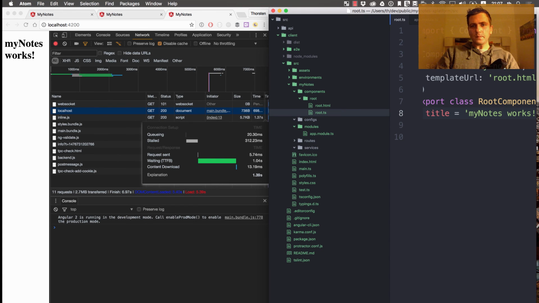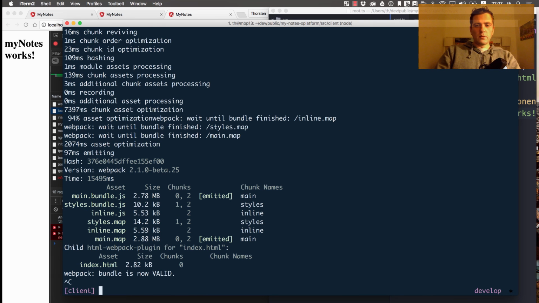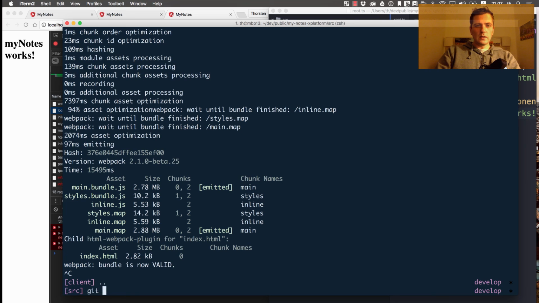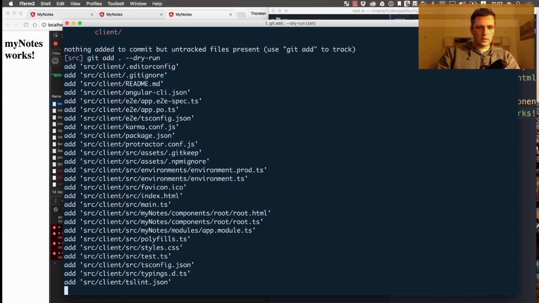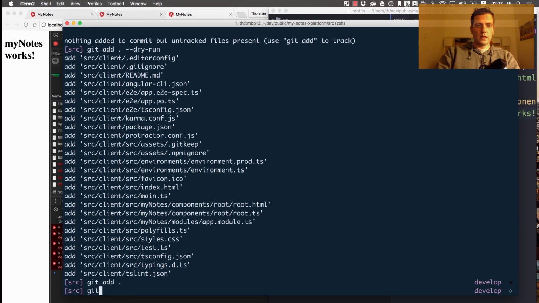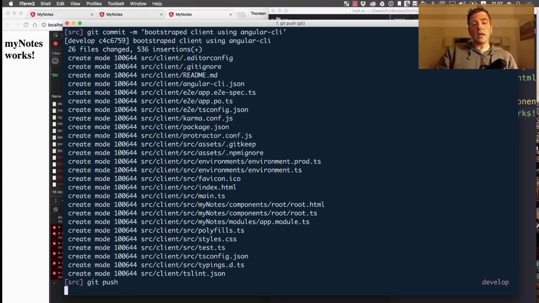So that should be really snappy on your machine or on this machine if I don't do any kind of screencast recording. Okay, so let's add those changes to our Git repository. These are the files that will go to source control, so let's stage them, and let's say git commit -m bootstrapped client using Angular CLI. Okay, so let's push that to GitHub.